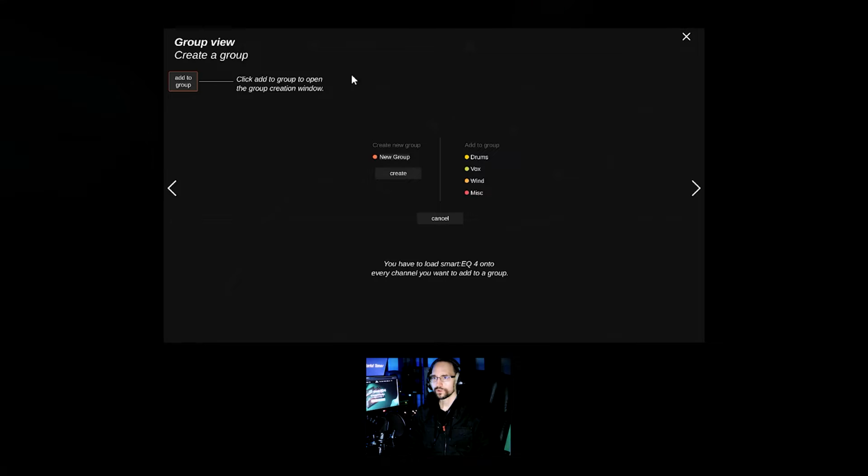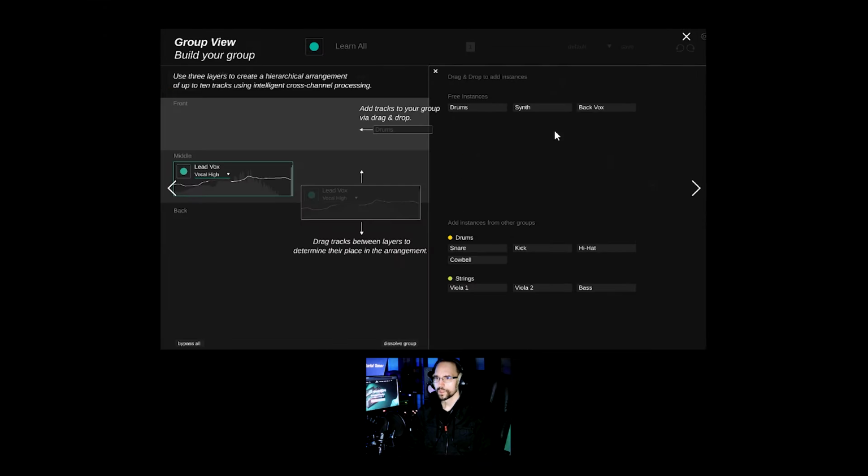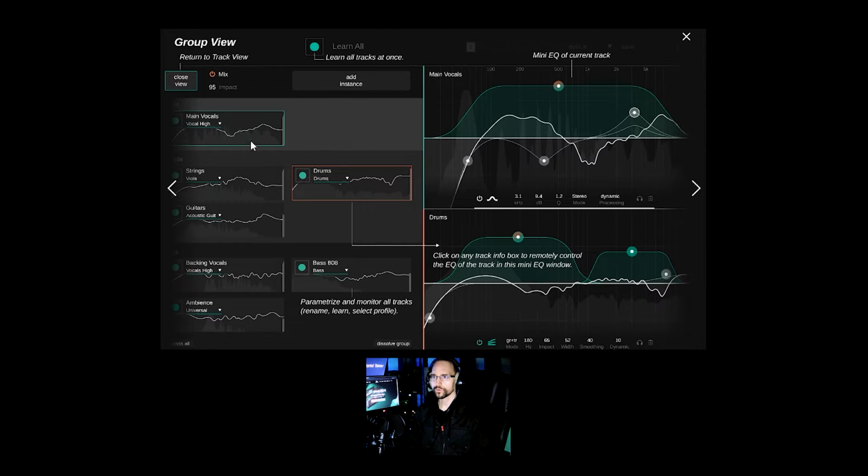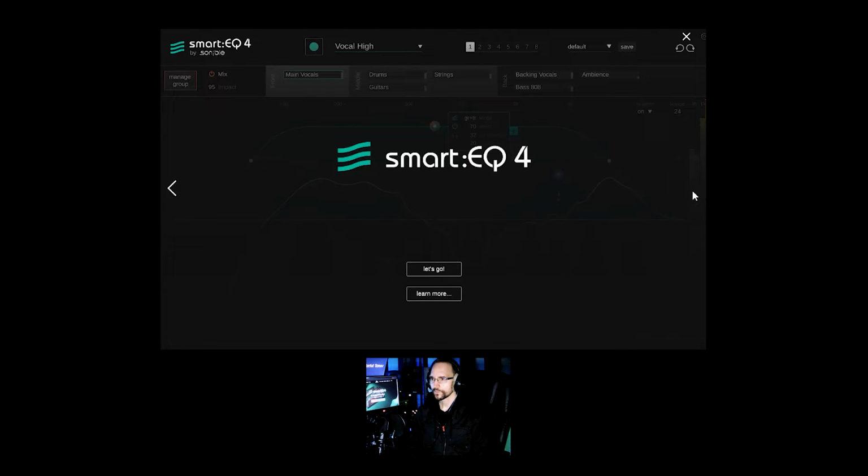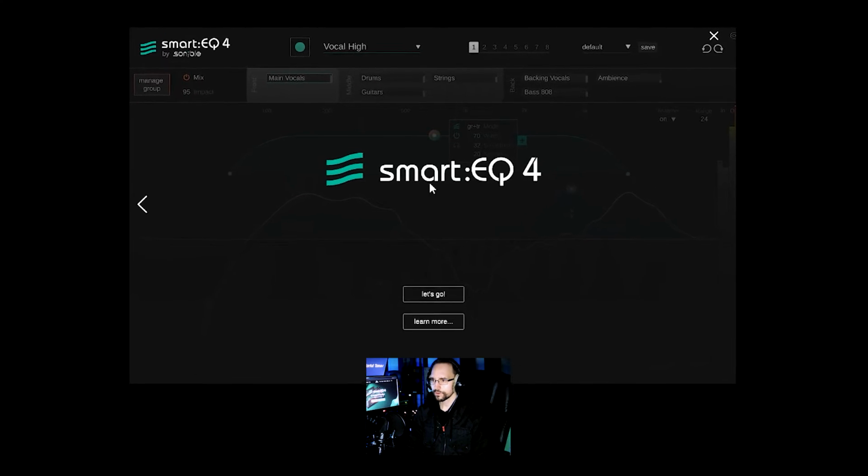Group view, well, that's how you can make groups in Smart EQ. You can add a group and then you can select what tracks you want to be in it. You can build your own group, you can choose the priorities. Smart EQ will do adjustments depending on this arrangement. That seems to be the new group view. That's how the groups look like in Smart EQ 4. Okay, that's it for the tutorial, so let's go!